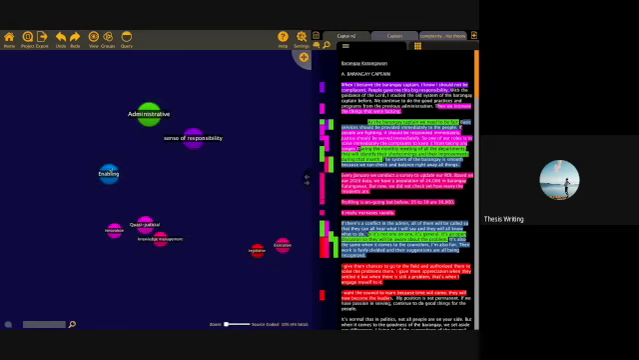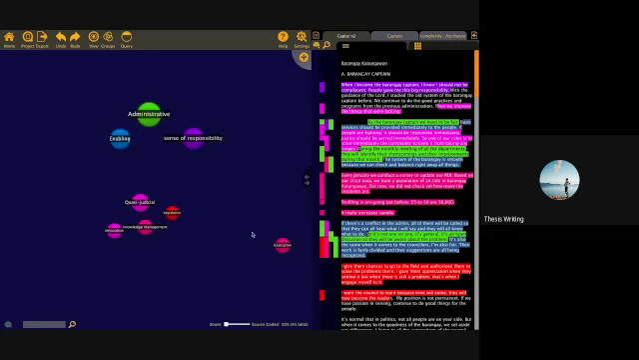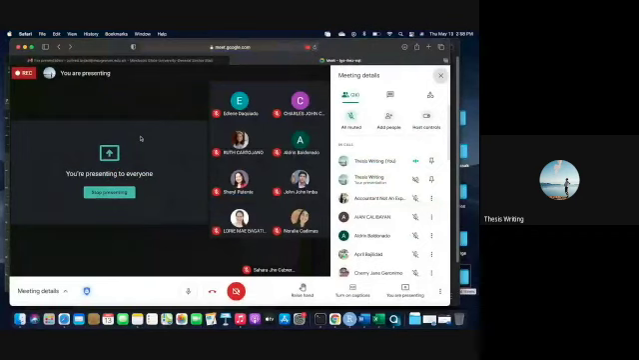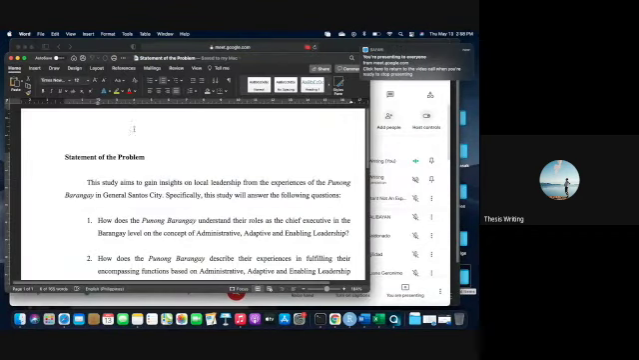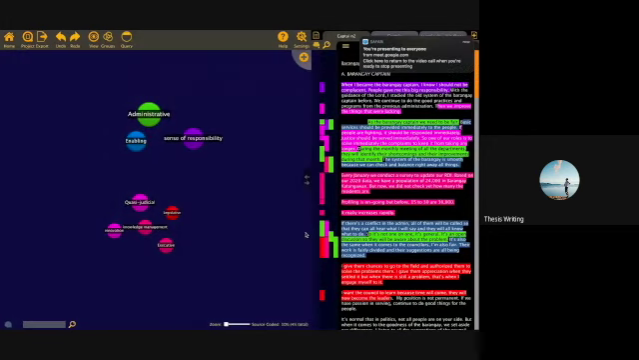Remember, this is all answering problem number 1. Kasi ang na-code natin ay problem 1 pa lang. So, what is important in problem number 1? If you are going to analyze, summarize, how does the punong barangay understand the roles as a chief executive in the barangay level on the concept of administrative, adaptive, and enabling leadership? What is our answer to that question based on our drawing?